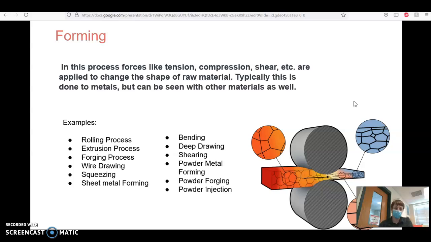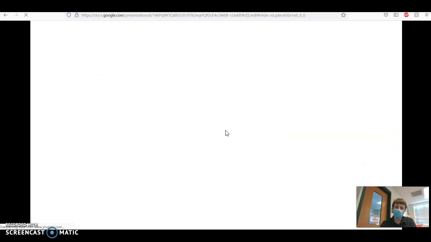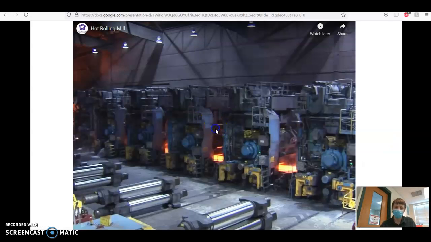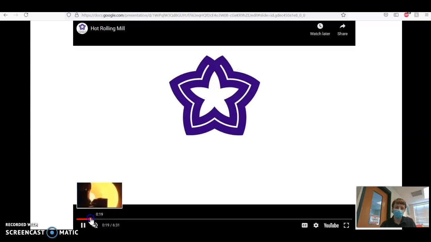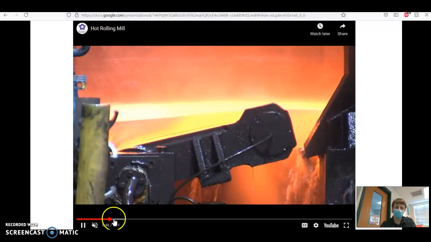Next, we have forming. Forming is the process of using a force on a material to deform or reshape it, change its shape in some way. So tension, compression, shear, however you want to act on it. And there's all kinds of ways you can do this, but a really exciting one is something called hot rolling. So I just want to show you a machine here.